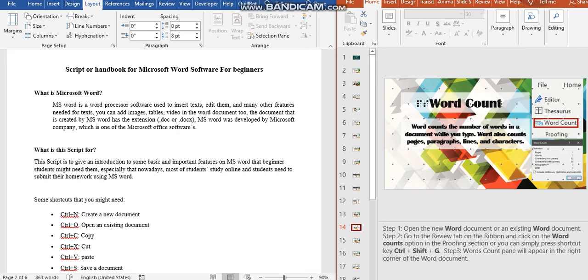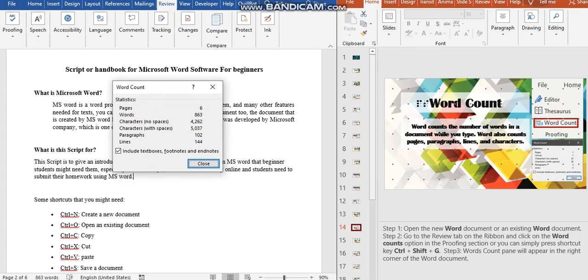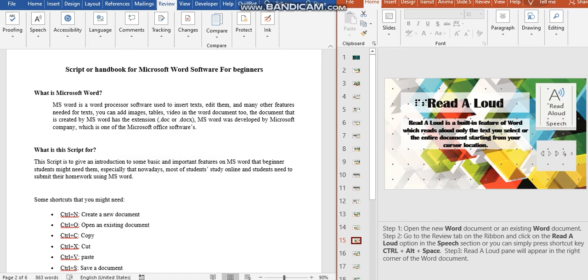Yes. The other feature is word count. So we go to the review tab and just choose here from the proofing section, and we have the word count. So here, how many pages in this document, how many words, how many characters, etc. So the other feature is read aloud. So we want the Microsoft to read this paragraph for us. So we go to the speech part. Also in the review tab, we go to the speech part and click read aloud.